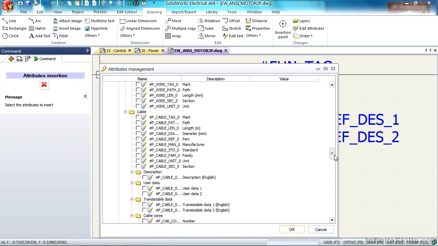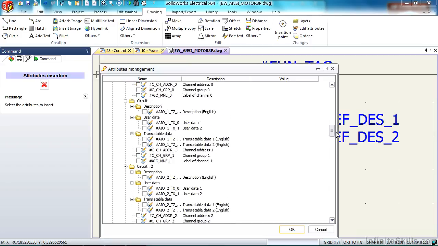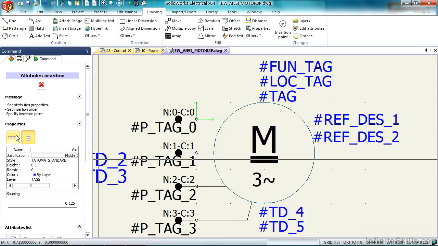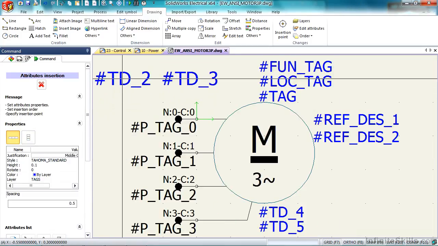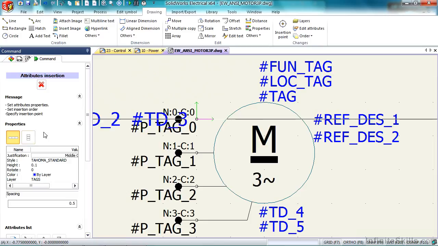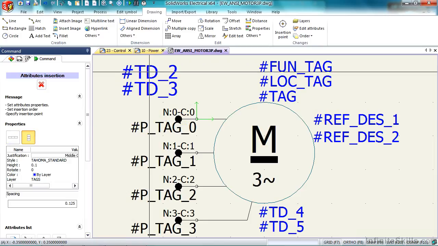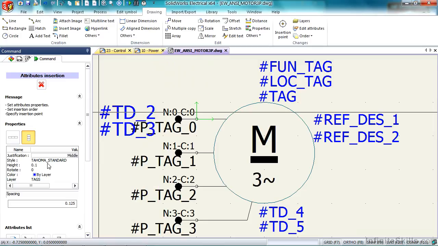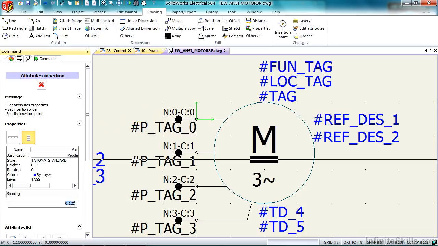I want to add some information about the power rating of the motor. So under the manufacturer data, I'm going to choose power and speed, two attributes called TD2 and TD3. Notice that there are many options for how they're laid out. Because I selected 2, it will actually stack them for me in whatever format, horizontal or vertical, that I wish. I also have justification options, size options, layer options, and spacing options.